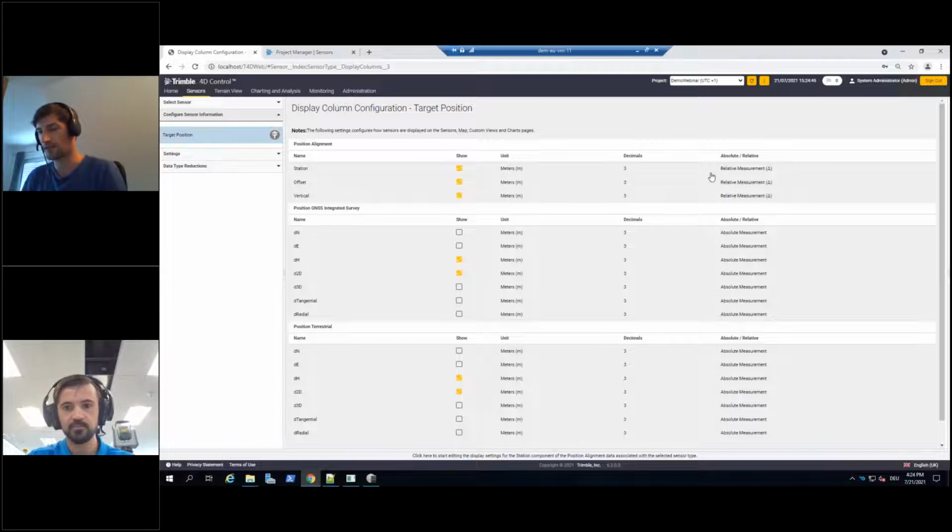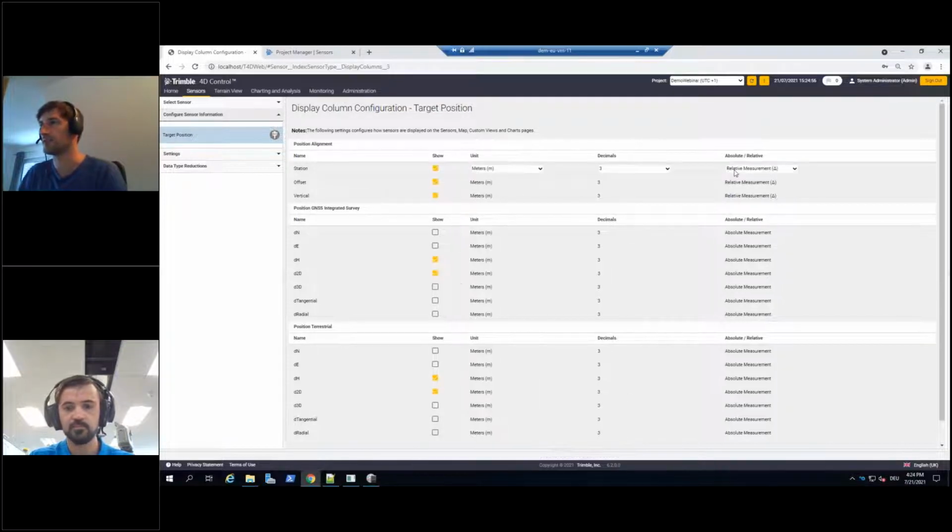Absolute measurements means you get a station value of 2365, for example, the station of your alignment. You can change this here if you want to, and that's possible. I leave it with relative measurement because it's easier to compare with your delta 2D, delta height, the values that you get out from your coordinate system definition. So I leave it with relative measurements.